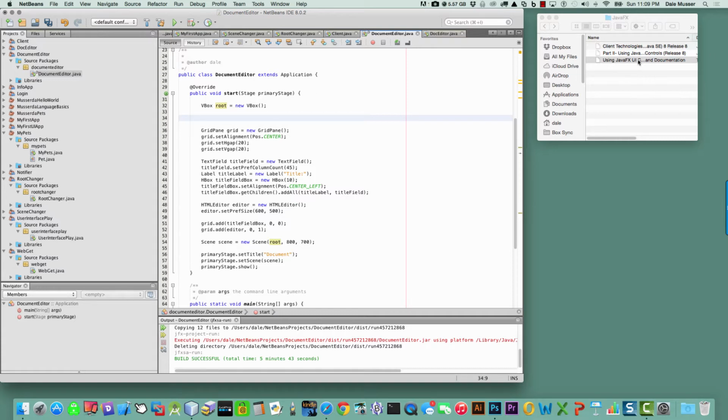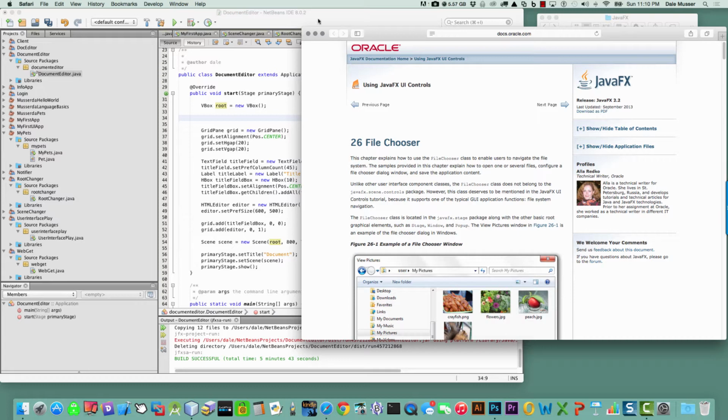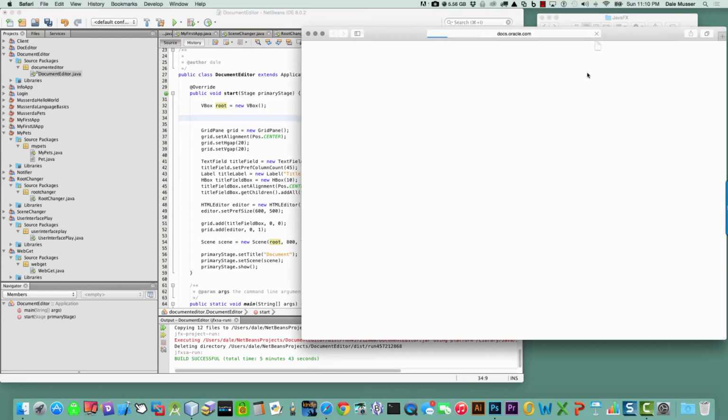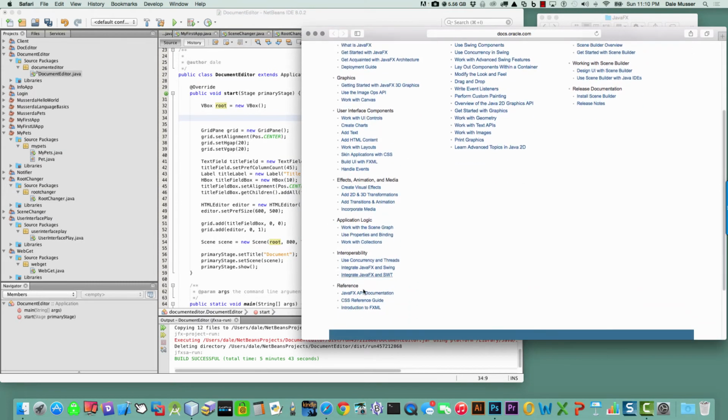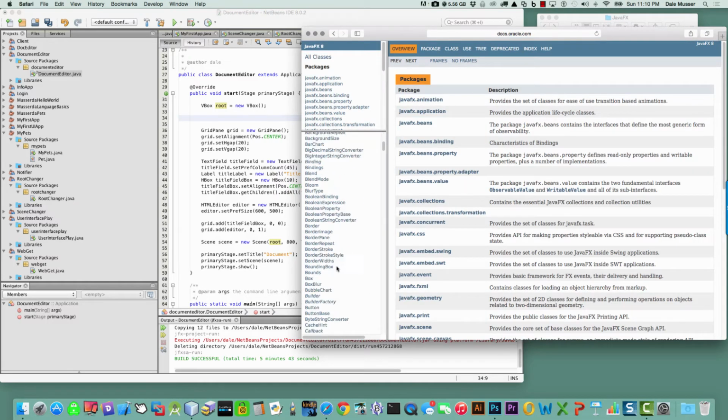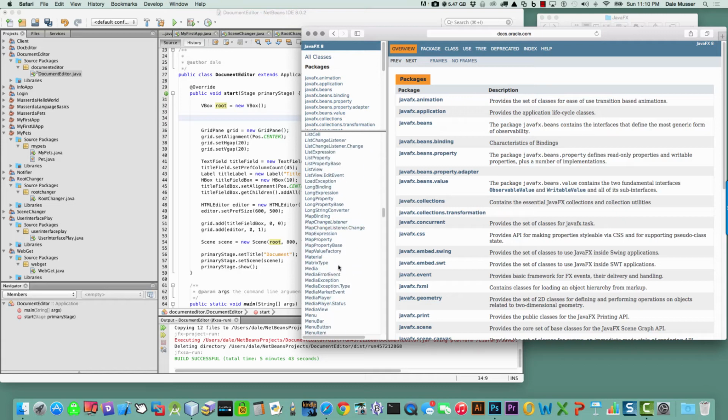And where did I find out about menu bar? Well, I went to the JavaFX documentation and searched for something that looked like menus. And so here we have menu, menu bar, menu item.